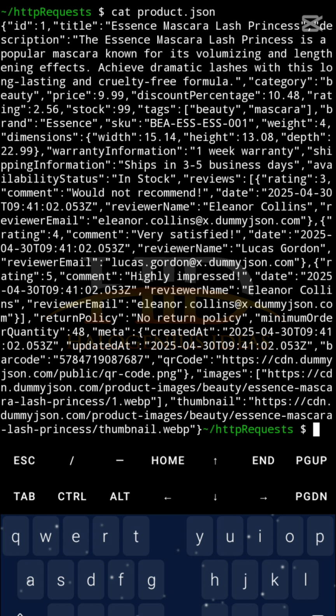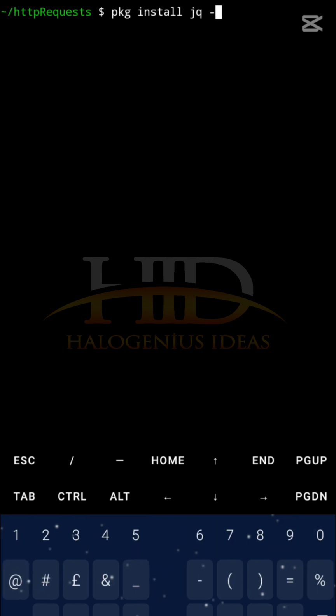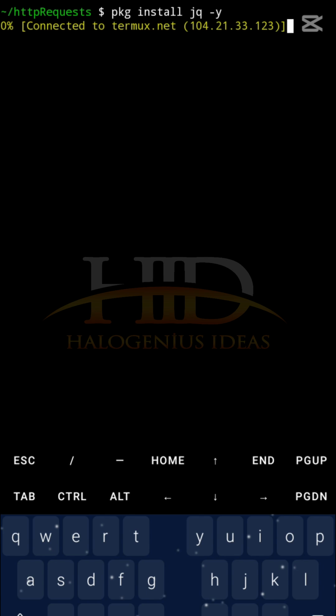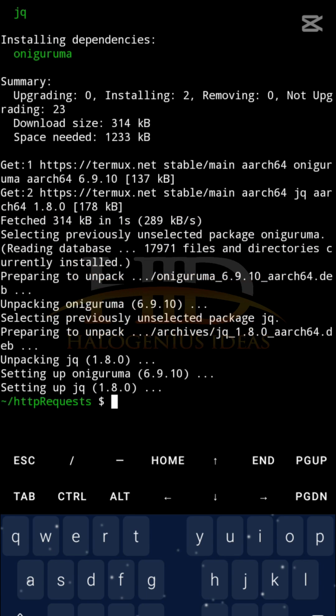Okay, so I can just do something like this. Let me clear my terminal. Then after clearing my terminal, I will have to add the JQ library, the JQ command. So pkg install jq. Okay, let me just pass the Y flag, so I won't have to just wait for it to install. Let's wait for it to install. Okay, now I have the JQ command installed. I can use it to pretty print the output of that request.